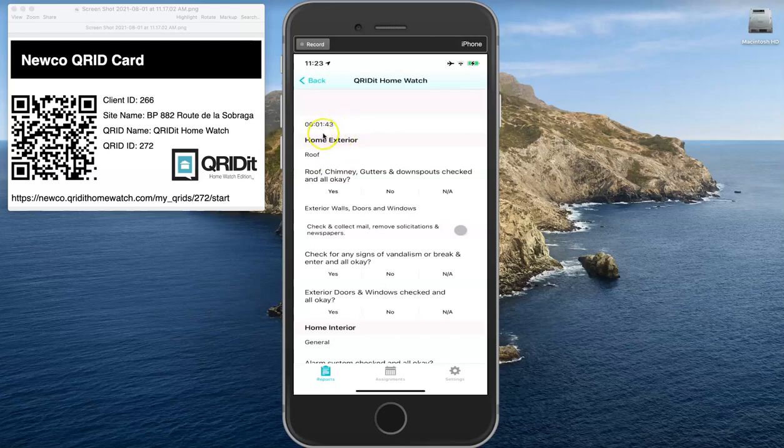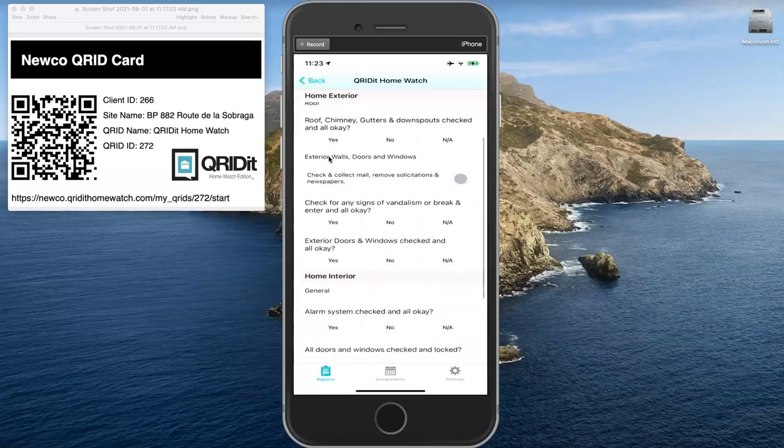This is just a guide. It is calculated from the time you scan the QR code until you submit the report. That's how the time is calculated. Once you've started the app, you just start simply going through and answering questions.